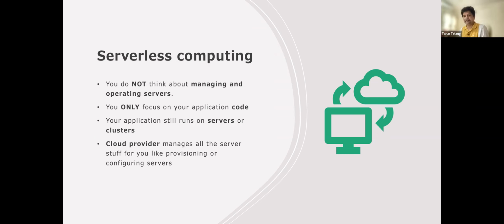Any queries at this time? If you have any queries, feel free to drop them in the chat, or you can raise your hand and then I can take up the call. Okay, great. So I see no queries. I think everyone is with me and understanding the concept. Great, good job. So let's move on further. Now you would have understood serverless computing very well.